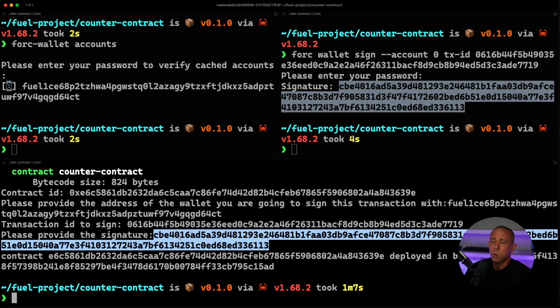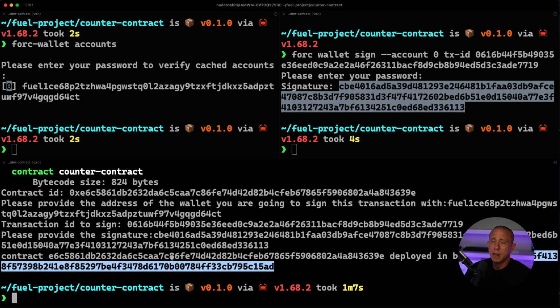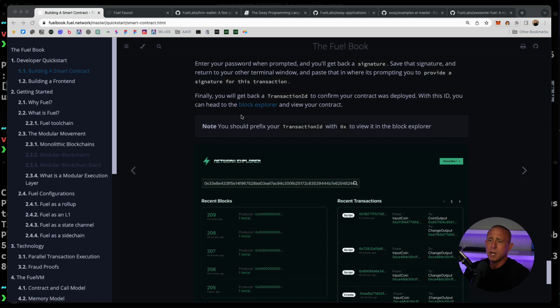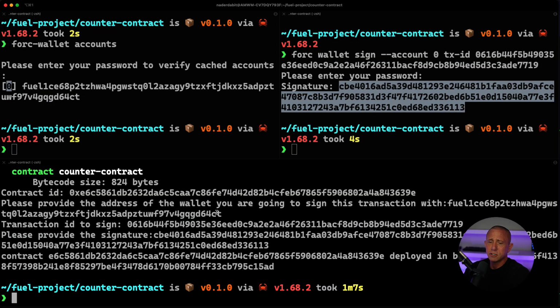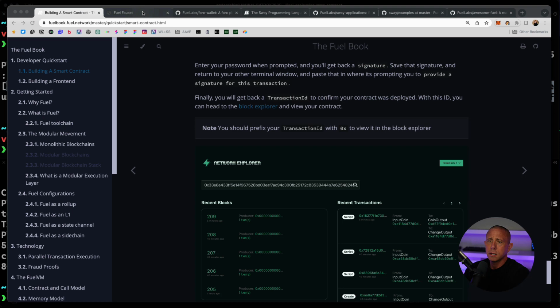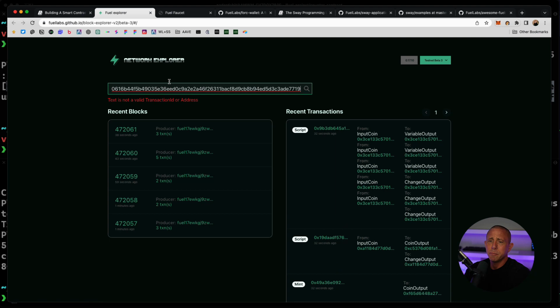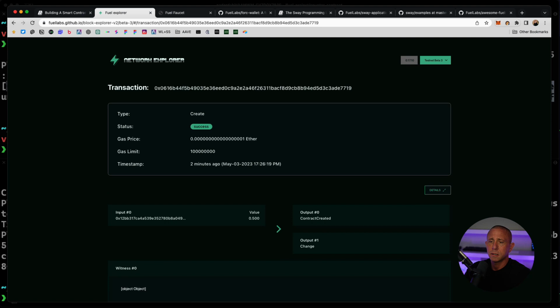So we've deployed our contract to the network, and we have the contract ID. And what we can now do is connect to that from our front end. We can actually look at that in the Fuel Explorer as well. So let's take a look at that transaction ID. And the Fuel Explorer is at fuellabs.github.io/blockexplorer. And it looks like we have that beta 3. And I think we need to add 0x to this. Yeah, so you add 0x to the transaction ID, and then you can see it here in the Explorer.